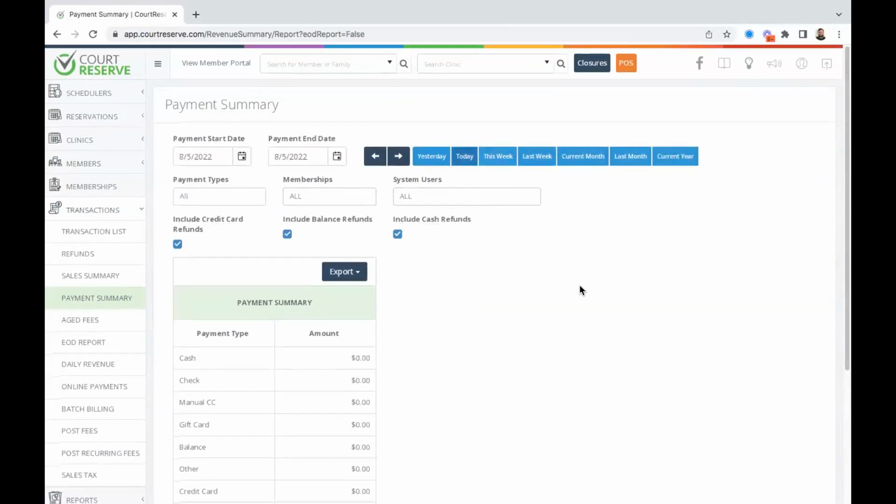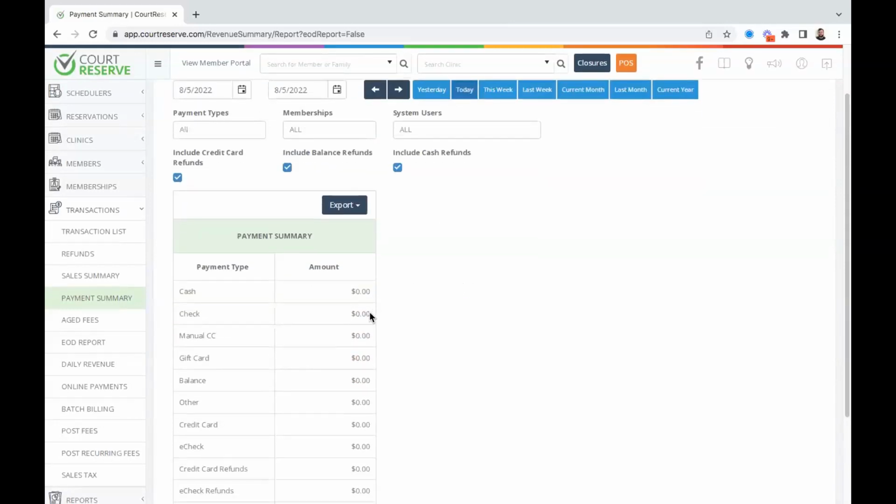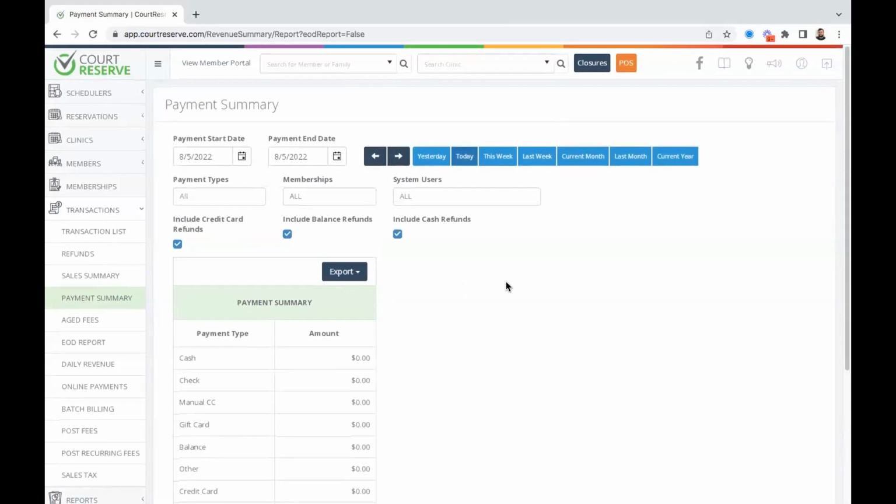Let's look at today. I'm not going to see that $500 check. Why am I not seeing it on this? Because it's not a payment yet. It hasn't really paid for any service in the system. It's just come into the system, but it hasn't been applied yet.